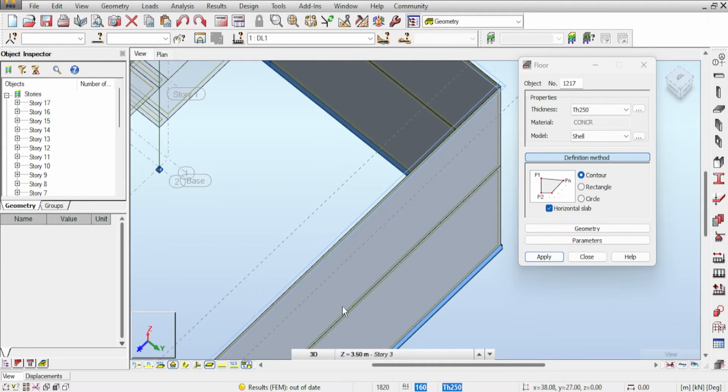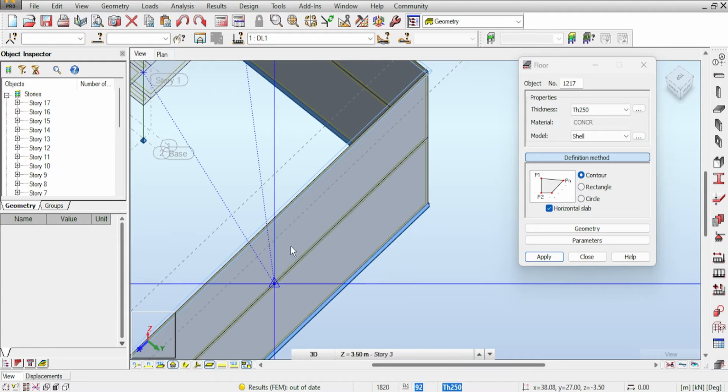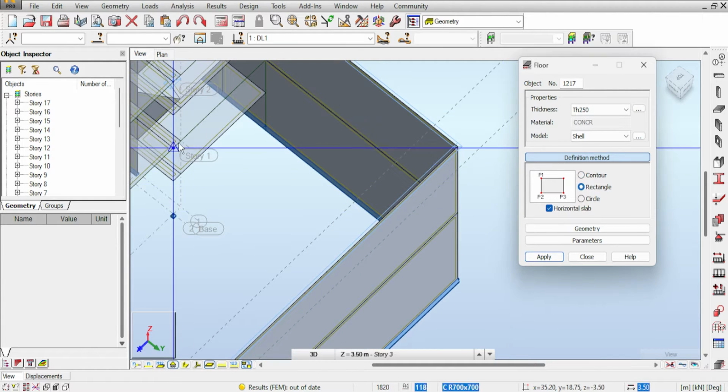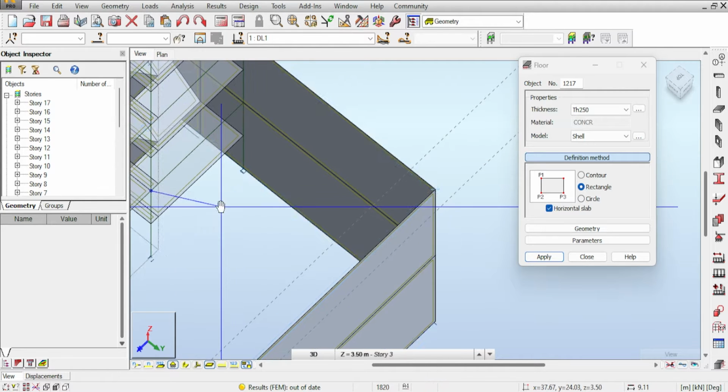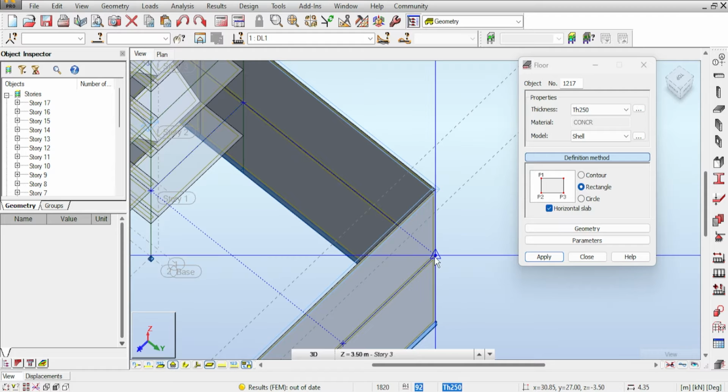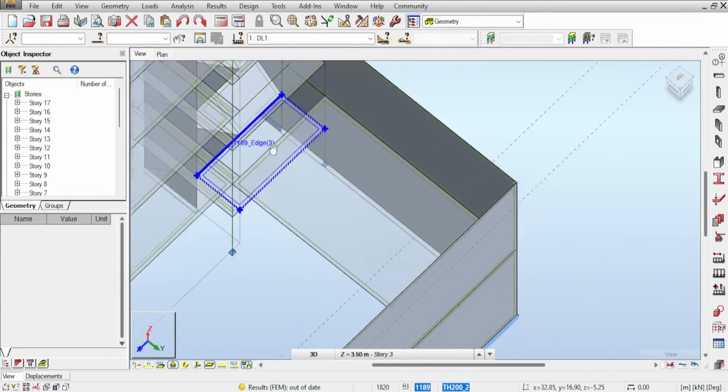Not here, down. I've had a comment telling me that the issue of snapping has been resolved in Robot 2024. That's good news. I think I should switch to Robot 2024 to continue this series. Okay, we have our slab now.